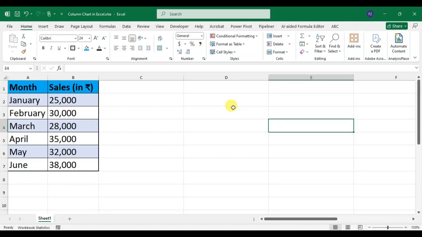Hello everyone, in this video we will learn how to use filter with column chart. So let's start. This is my Excel and here you can see I have data. Here I'm going to create the first column chart.